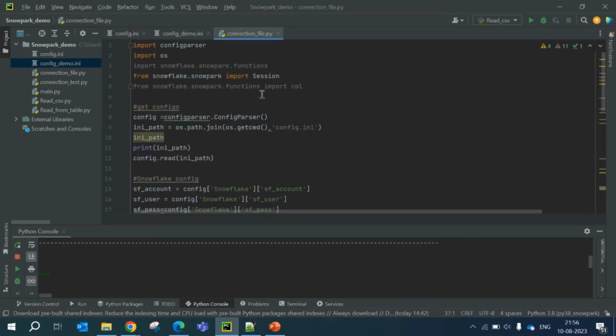First of all, I will import the config parser. This config parser will help us read the configuration file and use the variables present in it in this particular file to get connected with Snowflake. Then we are importing some more modules like os and snowflake.snowpark.